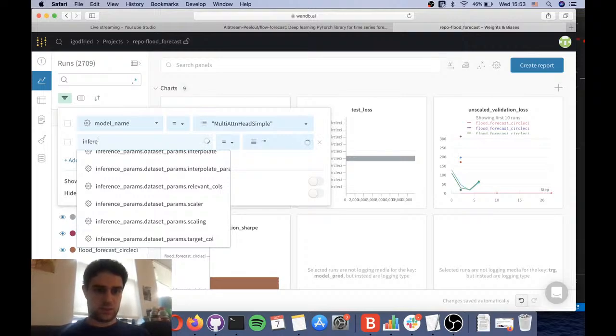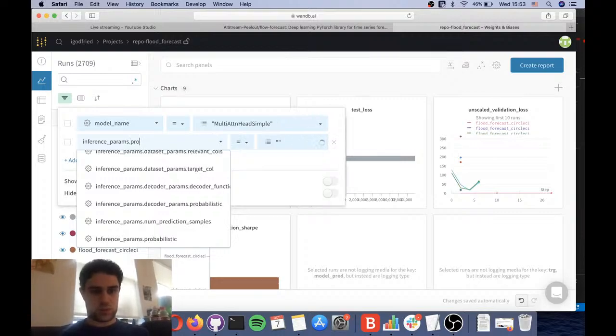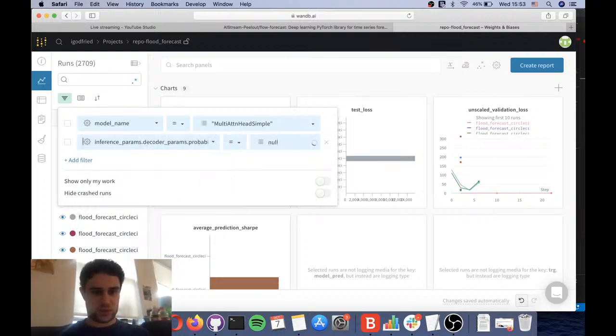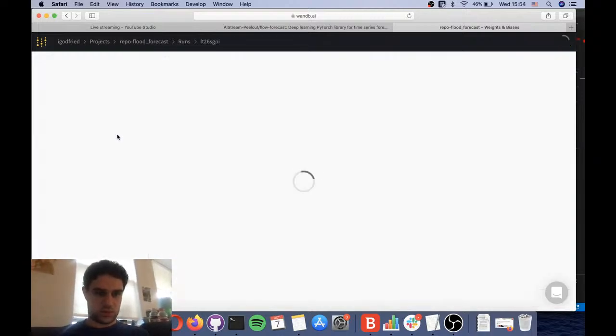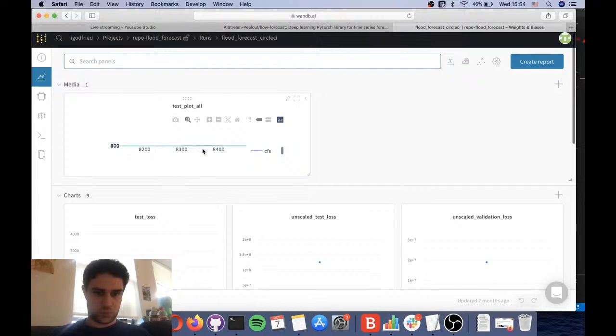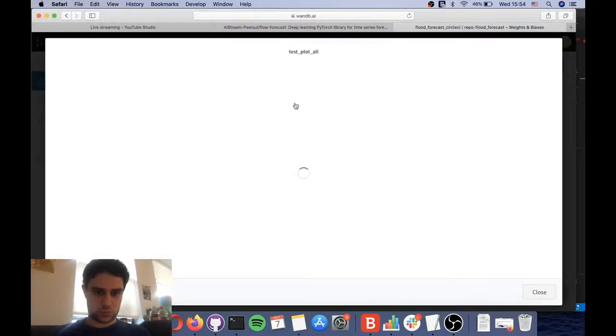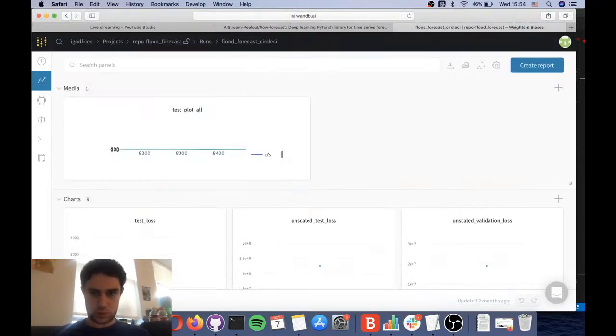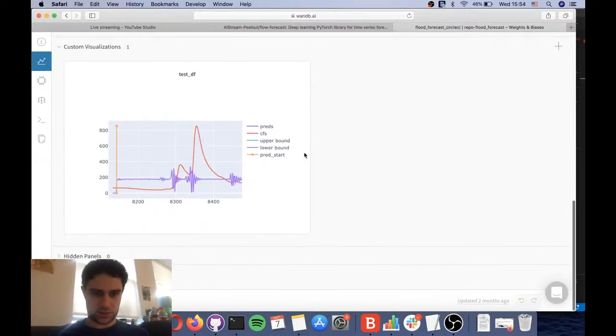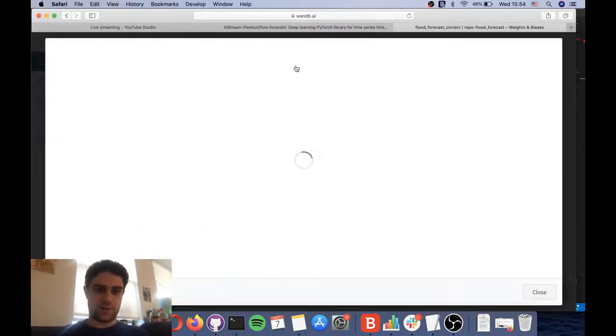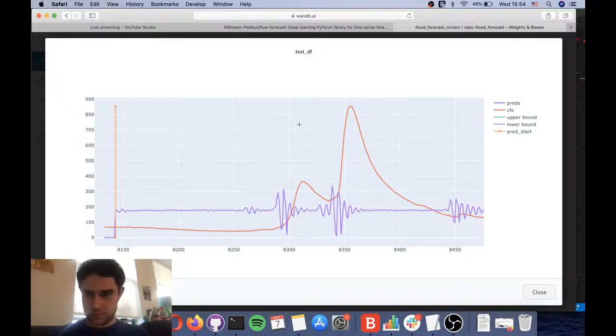inference params dot probabilistic equals true. So I'm just going to see what some of these look like plotted. Okay, so that's the generic test plot. So I think probabilistic was the upper bound and the lower bound.